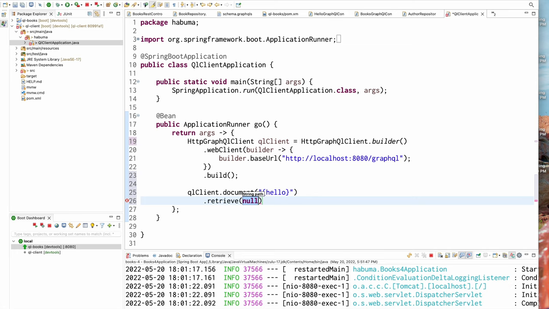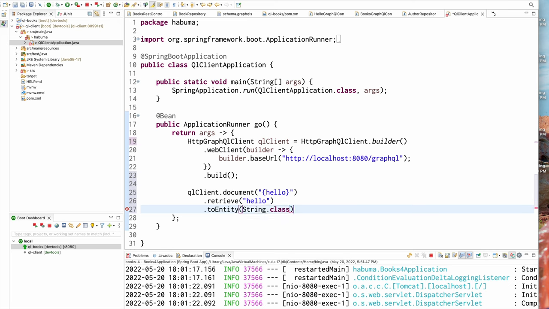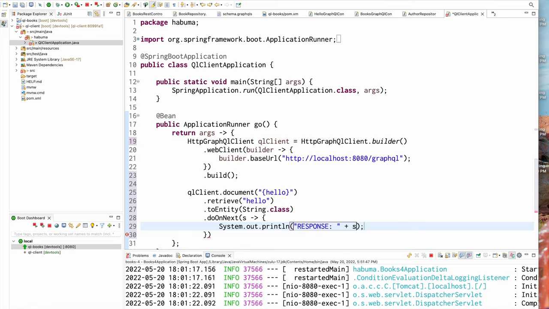Not books. Hello. And under hello is going to be the string I really care about. So I have to tell it, okay, retrieve the hello response, basically the name of the query, retrieve that. I'm going to map it to an entity of type string, because that's all it is. It's just a string anyway. And I'm going to say do on next, because what's happening here is this is returning a flux. And so on that flux, I'm going to say do on next. I'm going to take whatever string came back, and I'm just going to sys out it. Just really simple. So response was whatever the S is.